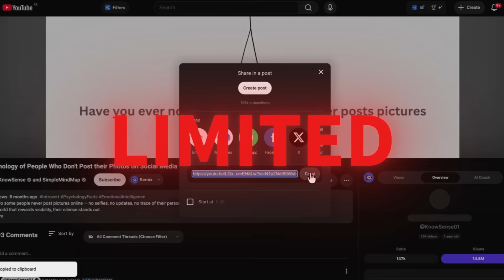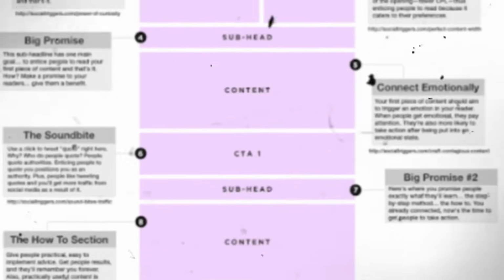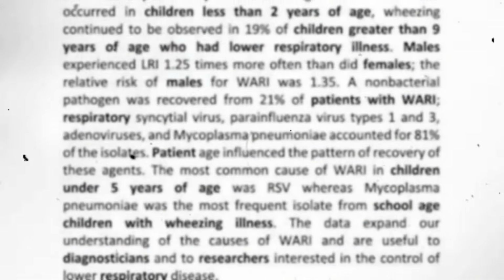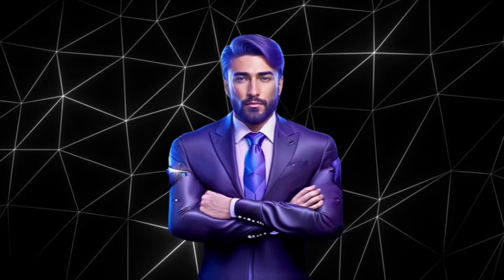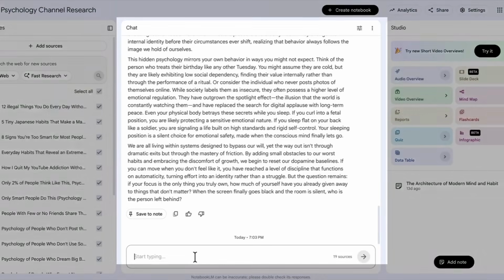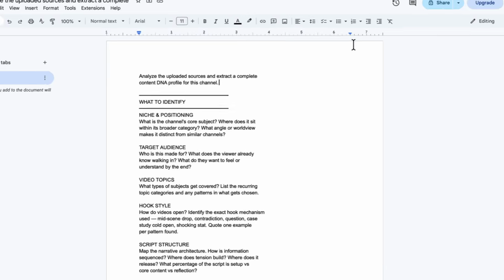And remember, you don't have to limit this only to YouTube links. You can also add blog posts, articles, PDFs, research documents, or text samples related to your niche. Now we are going to reverse engineer the entire channel. Go to the chat section inside NotebookLM and give it this prompt.